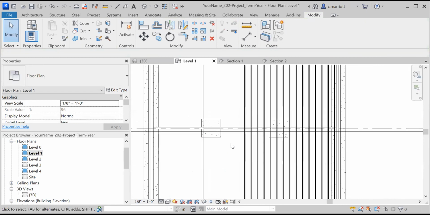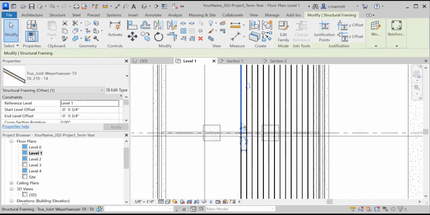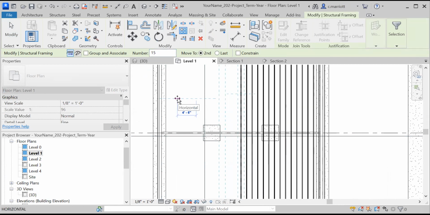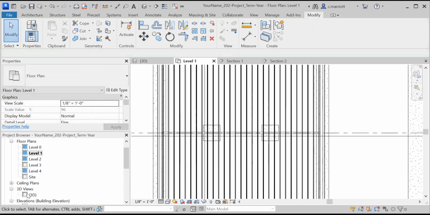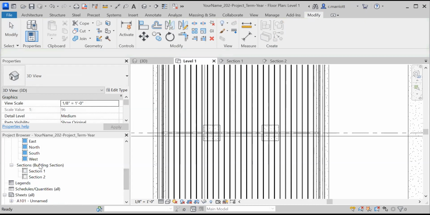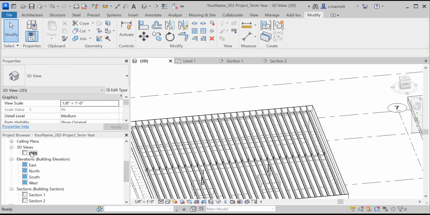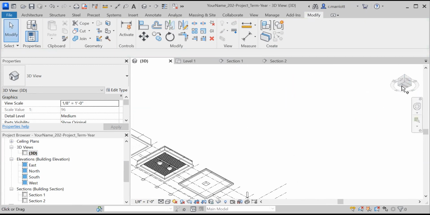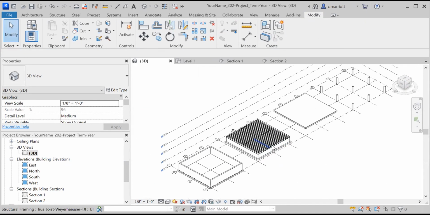Okay, and I can do the same process for the rim joists that go in the opposite direction. Array 15, and then click, and then guide it in the direction that the array should go, 16 inches. And there we have our joists. Let's go to the 3D view, and I'll select. Oops, that's from the underside. Let's take it from the top.